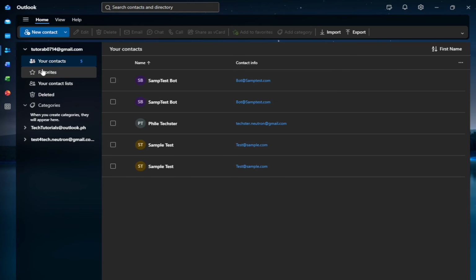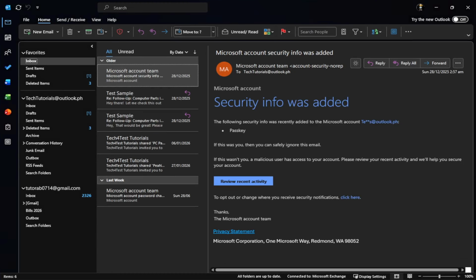Now let's move on to Classic Outlook for Windows. Open Outlook again if you are not already in the application. Just like before, you will be greeted with your email interface. Familiarizing yourself with this layout will help you navigate through the steps efficiently.